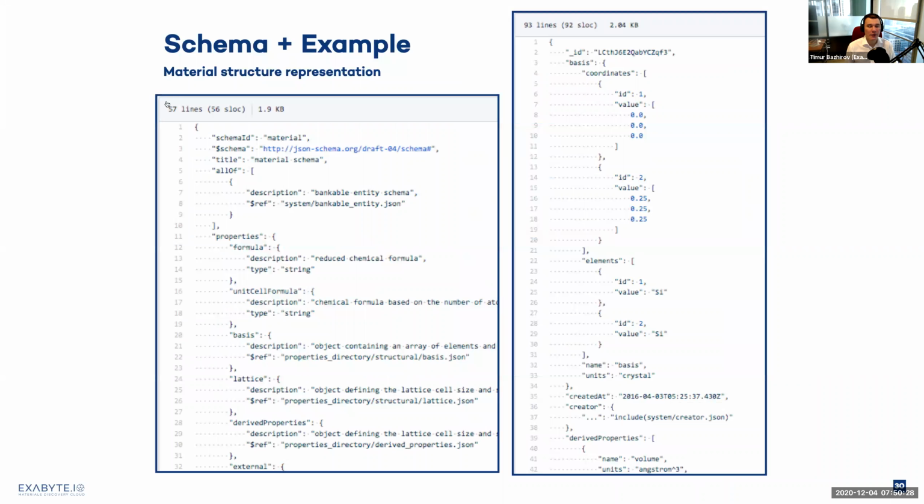And here is an example of a material schema. That's how we represent a material: it's a JSON object that contains a certain set of keys. And each of these keys could have a schema of its own. For example, basis has its own schema, which is explained in a separate file, included here as a reference. And here is an example of how we store FCC silicon, an example material, and its basis. It has coordinates, it has elements of each of the coordinates, and a set of additional data associated with the structure.